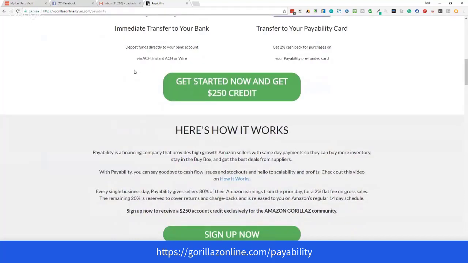If you're part of the Gorillaz tribe, it doesn't matter when you sign up, but if you sign up, you'll get credited $250. This is just a thank you, and they've offered that to the Gorillaz tribe. So if any of us are signing up, we will get $250 just as a thank you. That's pretty cool in my opinion, which is good. I like that.